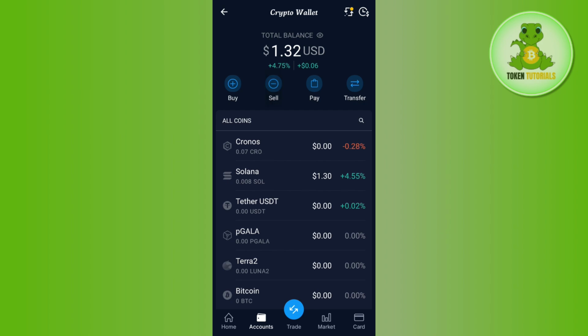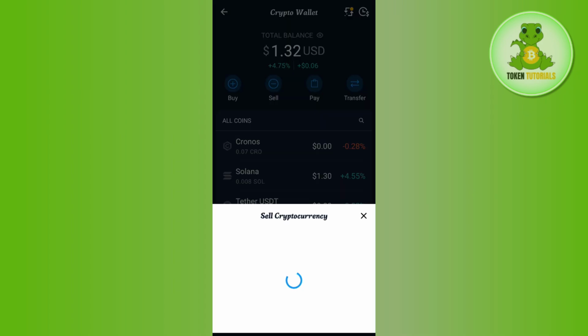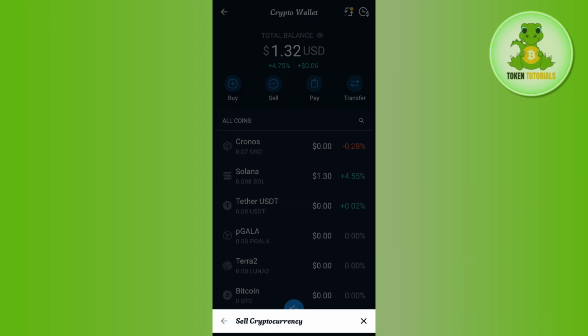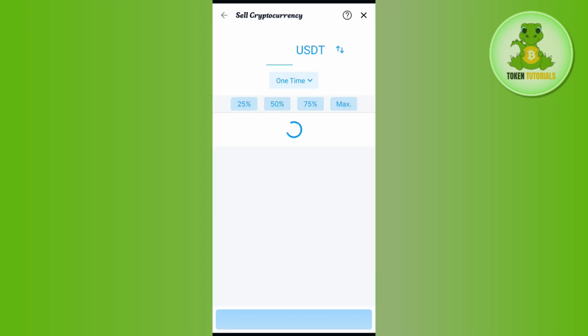You need to tap on the sell option over here and then choose the fiat wallet as the destination. First of all, you need to enter the amount and confirm the transaction. This step is going to basically convert your cryptos into your local currency such as USD, EUR or INR. After that, you will be able to send it to your fiat wallet inside the application.